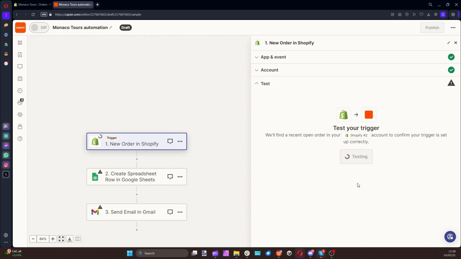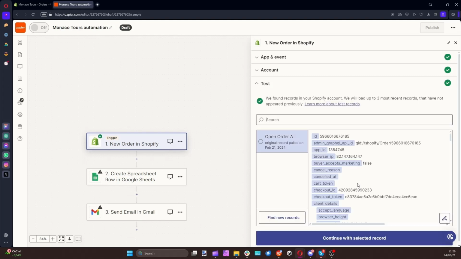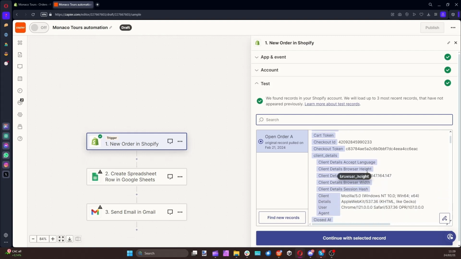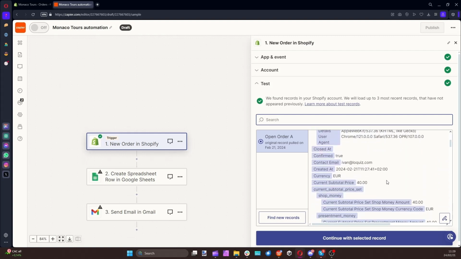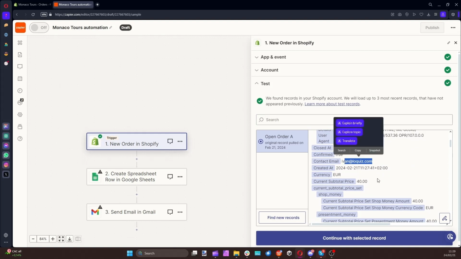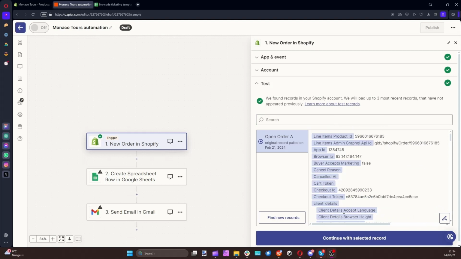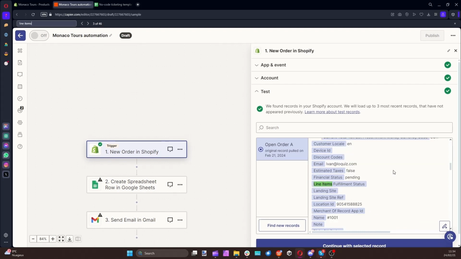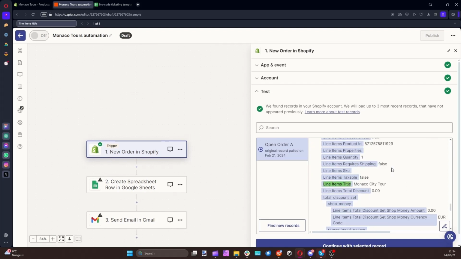Now, let's return to Zapier. Try the test trigger. It works. As you can see, Zapier gathers data from the order, which you can reuse later with other platforms. Your Shopify store is now successfully connected to Zapier. Just one last thing before we connect Google Sheets. Search for line items title and copy it.